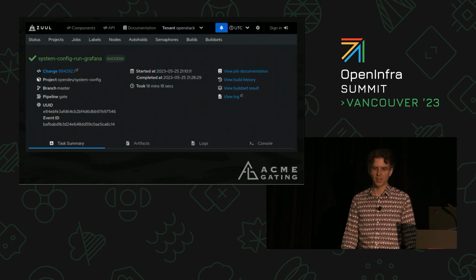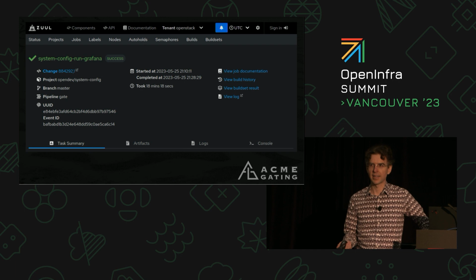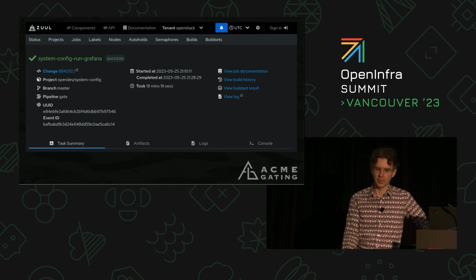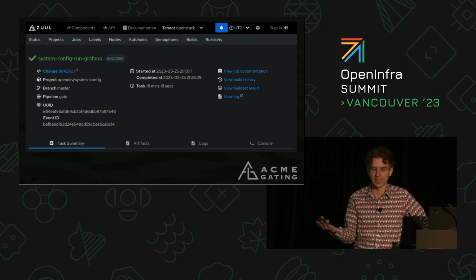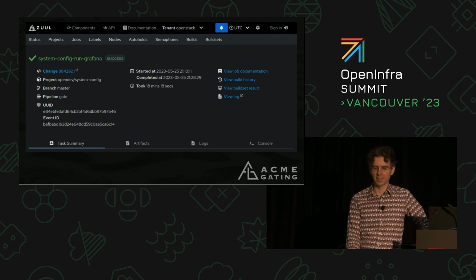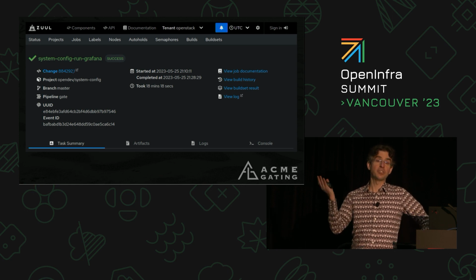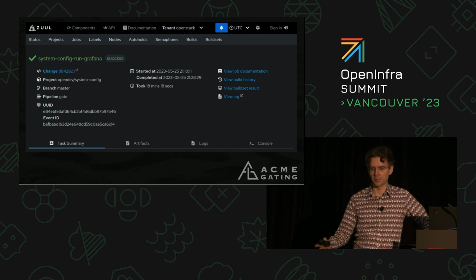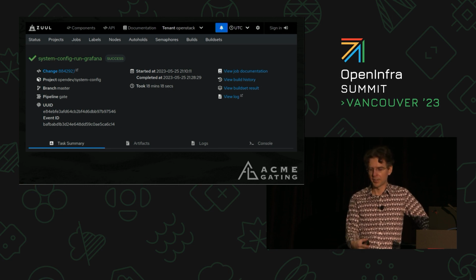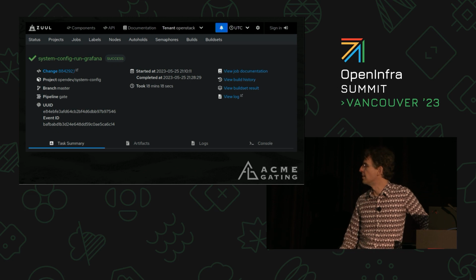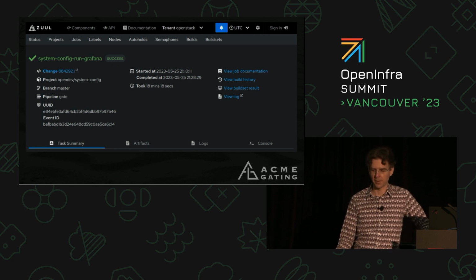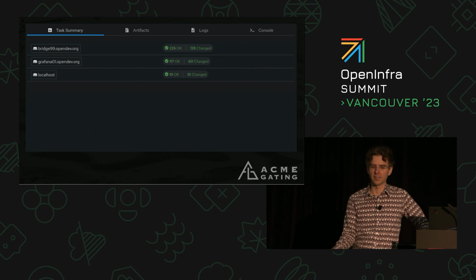So when this job runs, if you go to Zuul and look at the build result, it's going to look something like this. So here's a random change that I selected. I actually don't even know what it does, but you can see that it finished successfully, and some other metadata about the change. Down here at the bottom, there's a bunch of tabs, task summary, and whatnot, and I'll walk through that real quick.